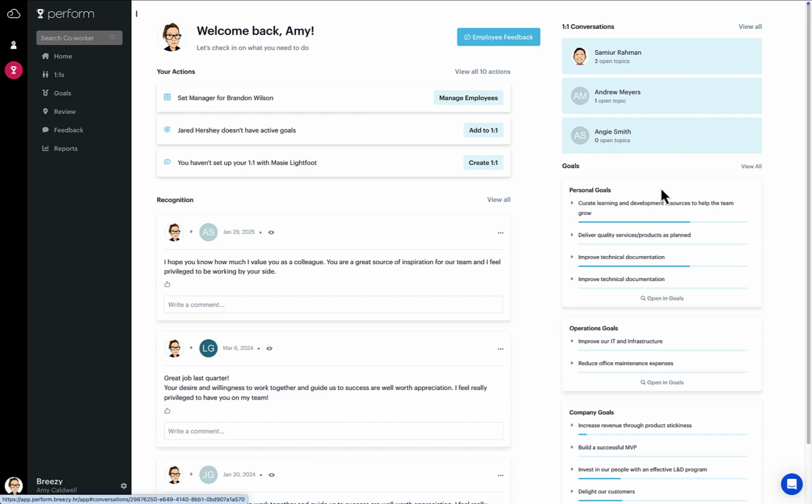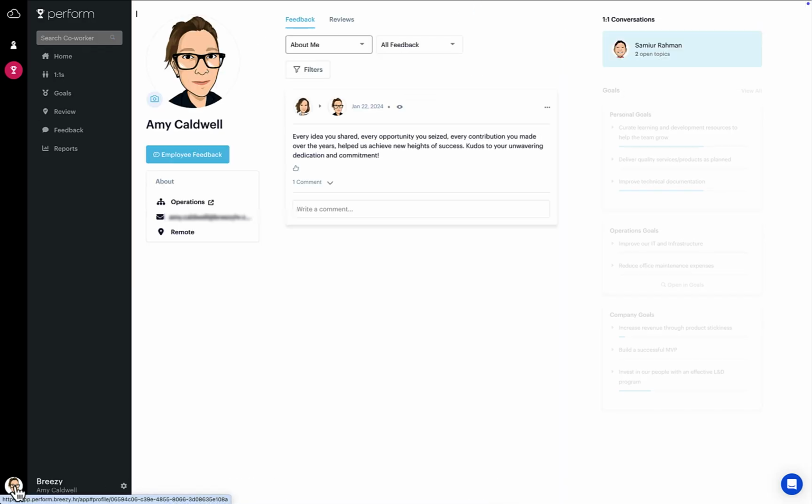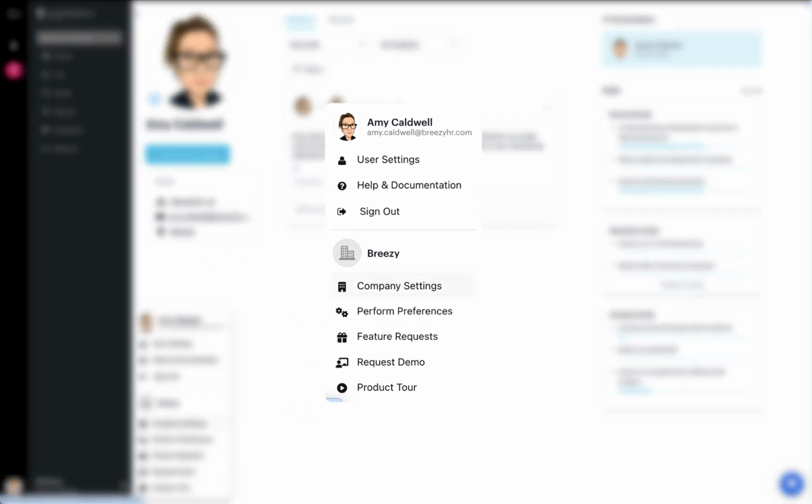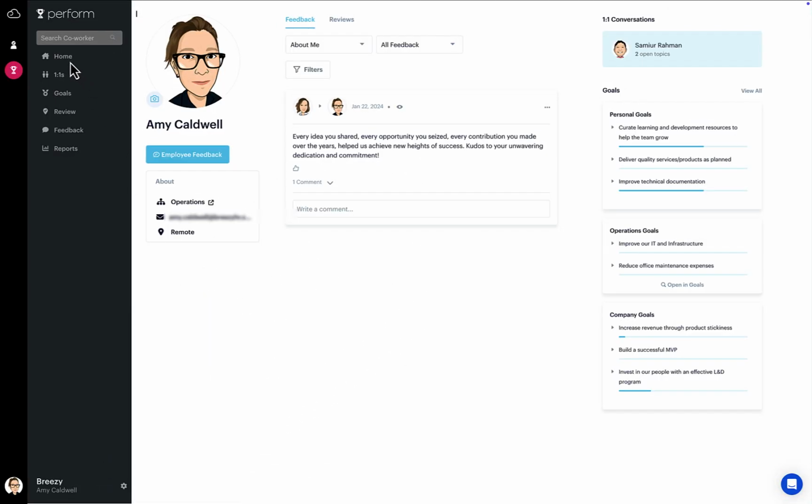On the right is a list of one-on-ones with your manager or team and your personal, department, and company goals. On the left sidebar, you can get to your employee profile. This is where you can view your company's org chart, feedback you've given or received, and review reports from completed review cycles. The settings gear takes you to your user settings and help and support options. If you're an admin, you'll also see company settings and Perform preferences. We'll look at this in a little bit.